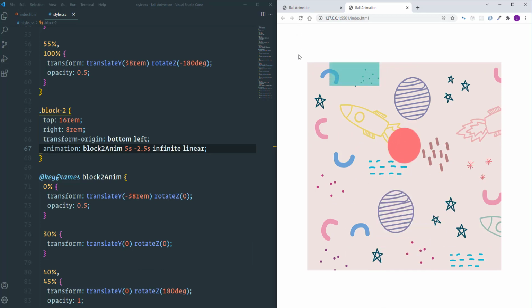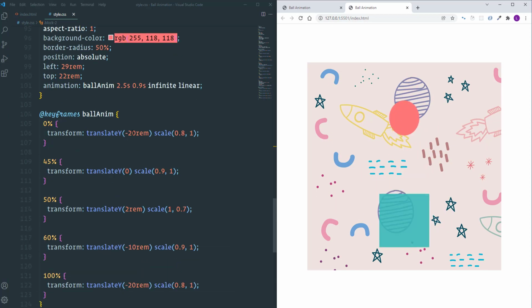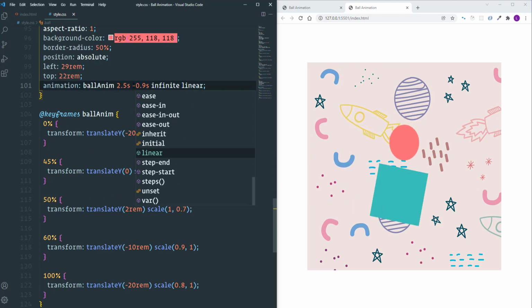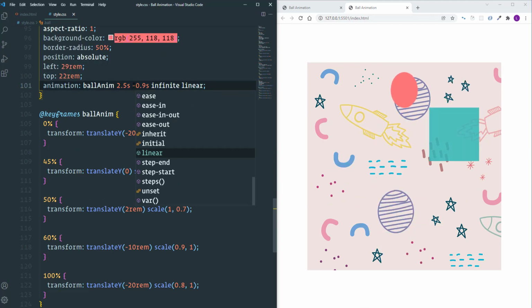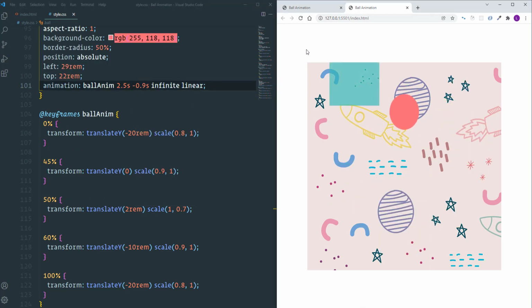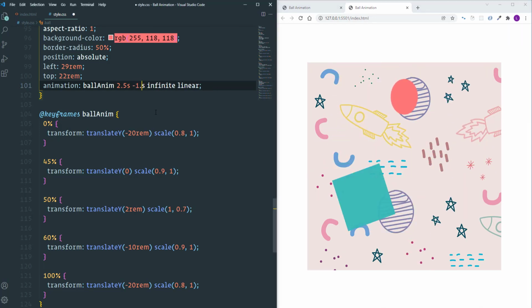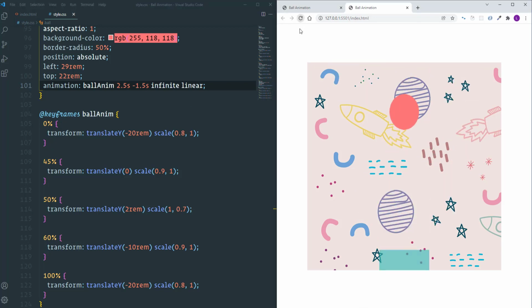Now if we reload the page, then you will see the right square moving away from the wrapper. As for the ball, if we add here the minus sign, then the ball will be animating once we reload the page. But now, as you can see, it doesn't hit the squares. So I'm going to increase the delay time. Let's set it to 1.5 seconds. Alright, so that's it regarding the animations of the ball and the squares.